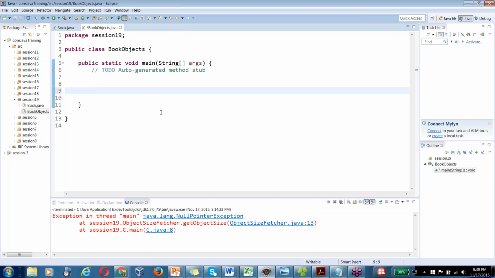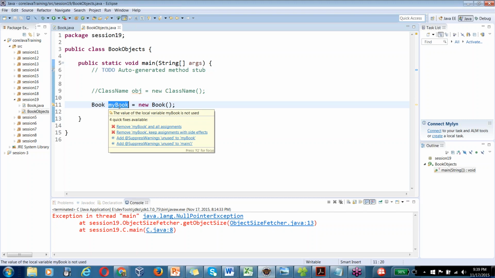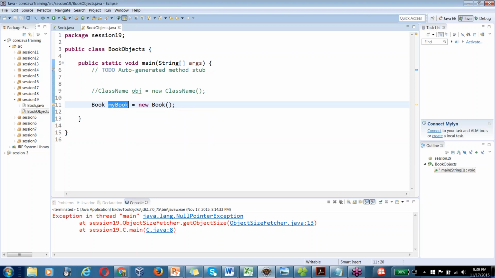We know how to create an object of a particular class: class name, object name equal to new class name. Like this we will create. What is the class that we have now? Book. So let us give some name to it: my book is equal to new Book. That's it. So we got an object, my book, of type Book. This is one object.